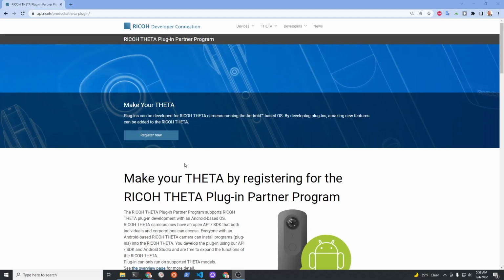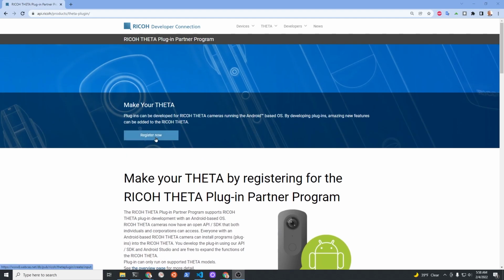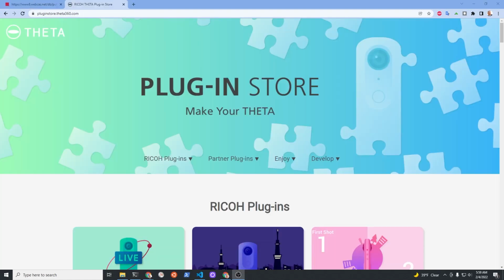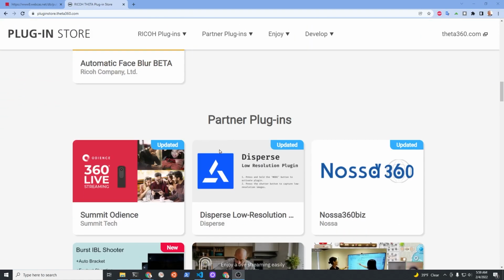It's free to get started. Just sign up for the partner program. After registering for the partner program, you will be able to unlock your RICOH THETA camera. You can then use Android Studio or any other Android tools to build your plugin and put it into the plugin store for distribution.